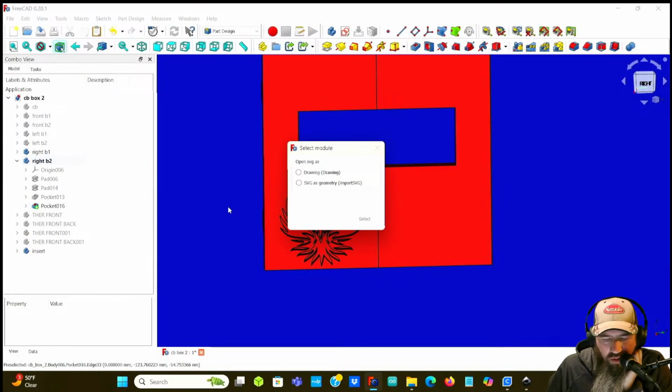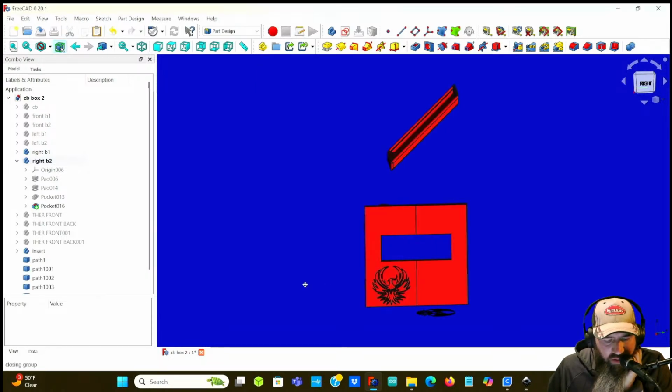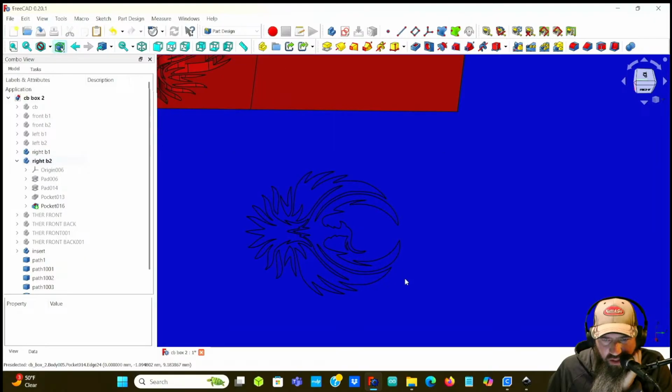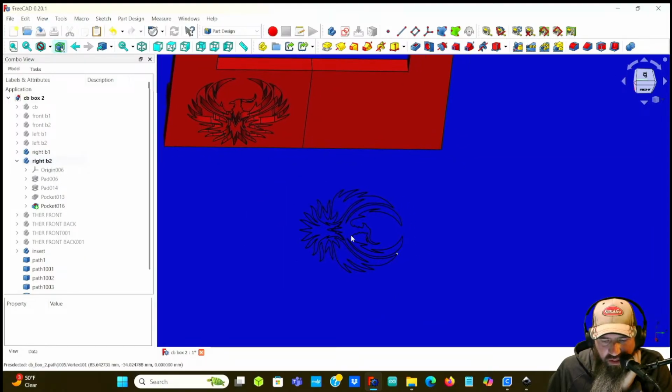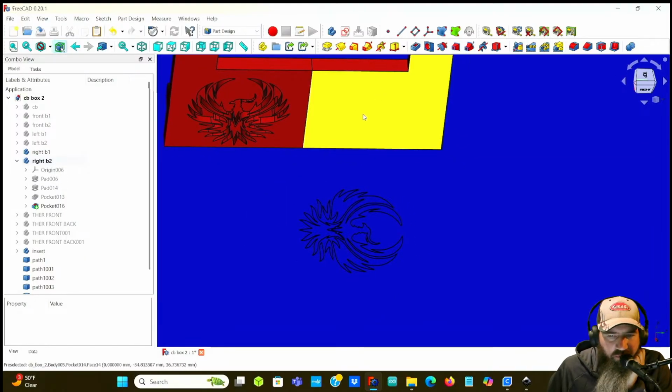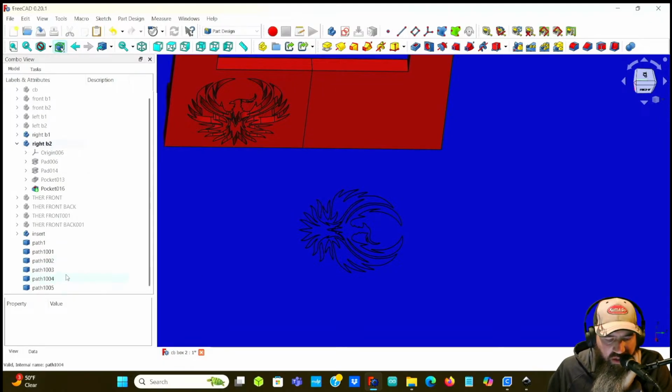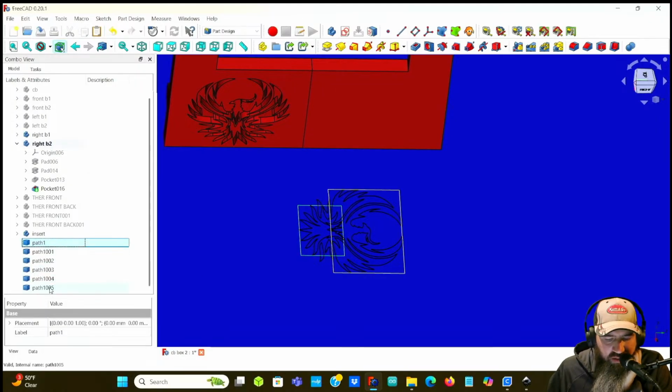Once you do that, you'll end up with this select module. So I imported the file. SVG as geometry is what you want here. Push select. Now it's here. Now this is where it is complicated. There it is. Now you see it's not where I want it. If I want to put it over here, which is what I'm going to try to do, it's over here. The other issue is it's all these paths.